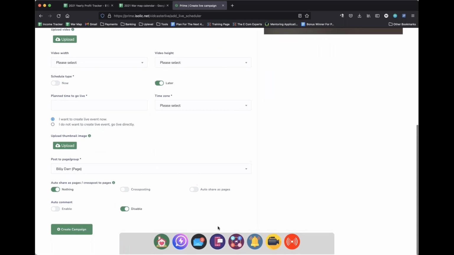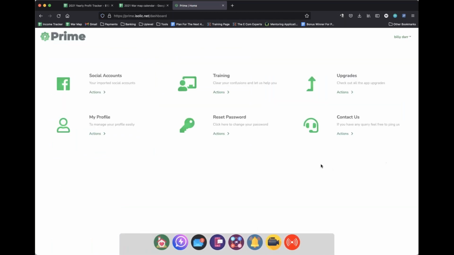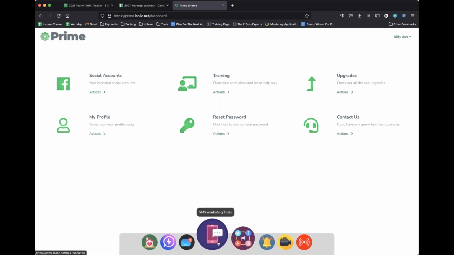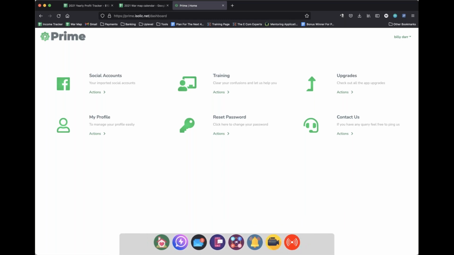Okay, so far, are we all clear? Just let me know if you've understood what the software is about, how to navigate around the software rather, and what it actually contains. So messenger marketing, email marketing, SMS, social media, push notifications, video, and live streams. Does that make sense so far, guys?